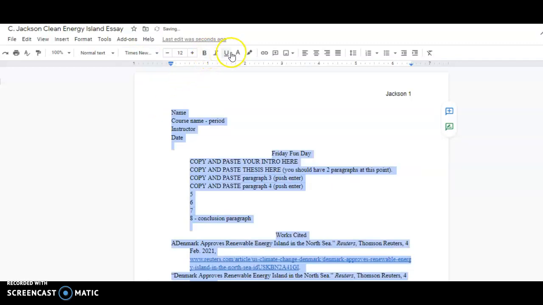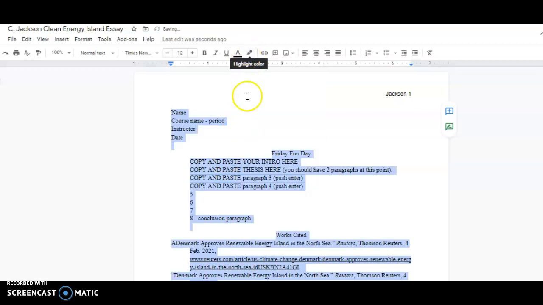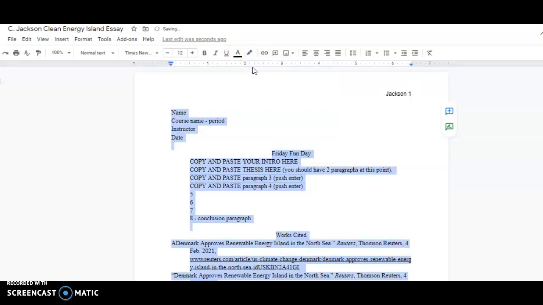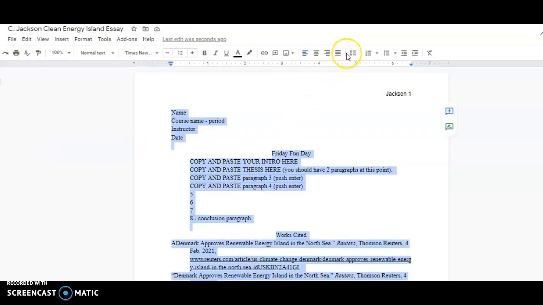You want to make sure that when I look at the text color, it is all black. It's okay if those links change to black. You want to make sure there's nothing highlighted, so I'm going to make sure I click none for highlighted. Got it. Everything should still be all selected.